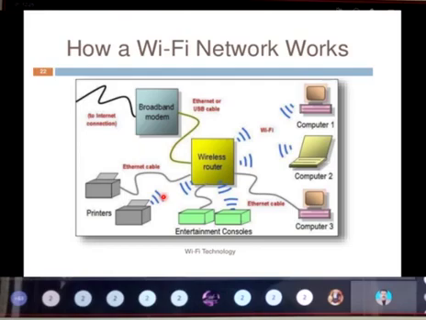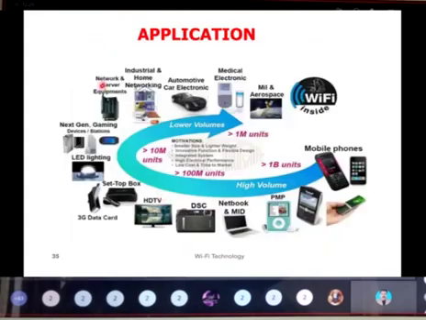So these are the applications. You can look at the PPT. What are the applications? Wi-Fi is used for mobile phones, aerospace, medical electronics, automotive car electronics, industrial and home networking, network and server equipment, and gaming. In these fields we are using Wi-Fi.